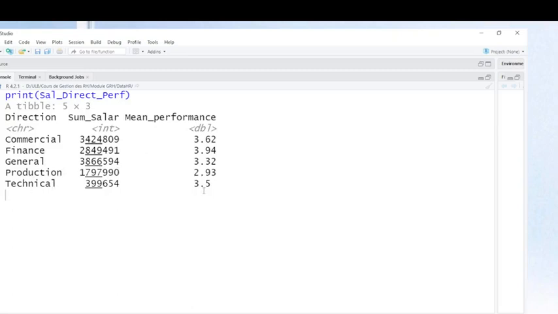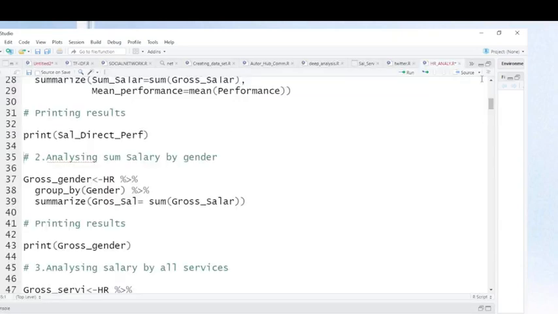When talking about mean performance, this is the mean performance for commercial direction, this is the mean performance for finance, and this is the mean performance for general, this is the mean performance for production, and this is the mean performance in technical direction. This is analysis. We analyze the salary by direction, the sum salary by direction, and mean performance by direction.